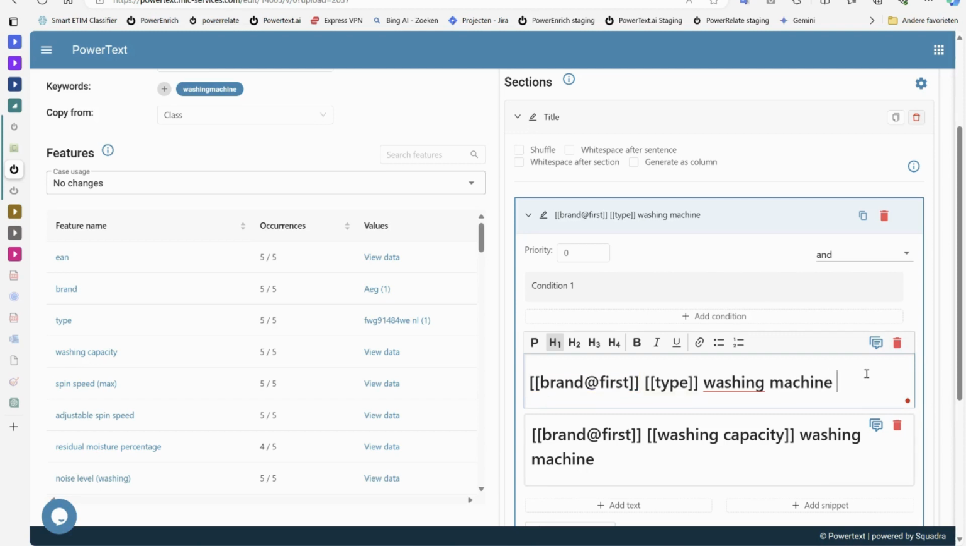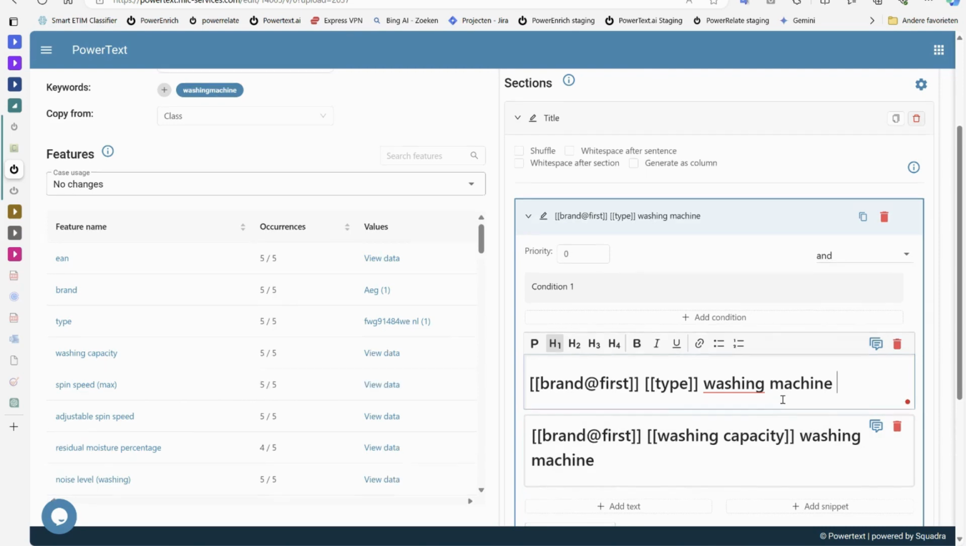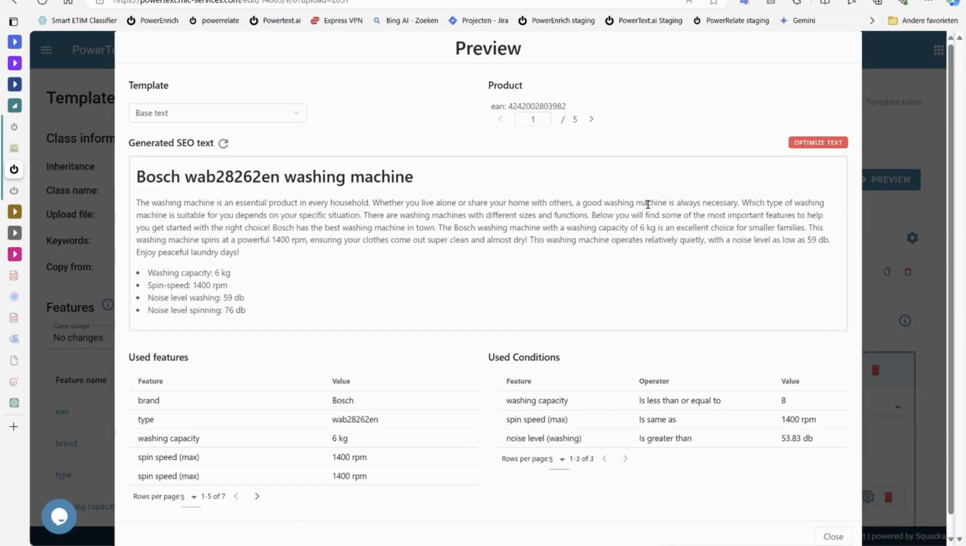As you can see, we can also create multiple text snippets, multiple texts. So in this case, I have the brand and the type, and then the washing machine. But I can also have the brand and the washing capacity, and then the words washing machine. And in the generation process, it will randomly pick one of those, which means that not every product has the same title in this case, but it's exactly what I want. If I want to have only one title, then of course I delete it, and then I just have one title. So if I click on the preview, then you can see the results.